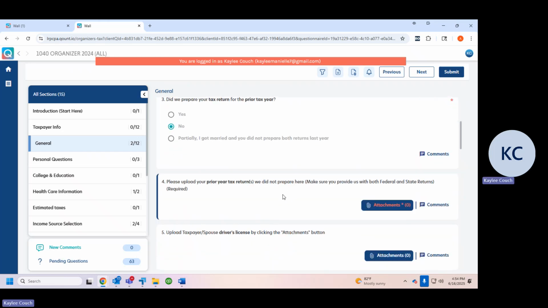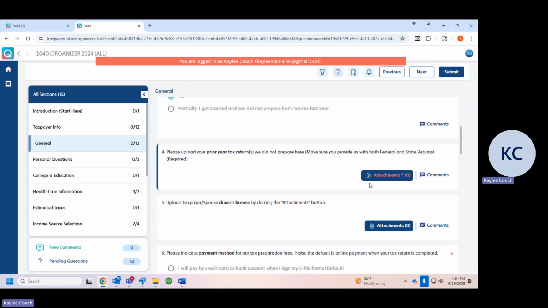Answering no to this question will populate a new tab here that will require you upload your prior year tax return. You can see here this is a mandatory question. So similar to mandatory questions, mandatory attachments are going to be highlighted red and they're going to have a red asterisk. If it is not a mandatory attachment, you can see by the font being in white.